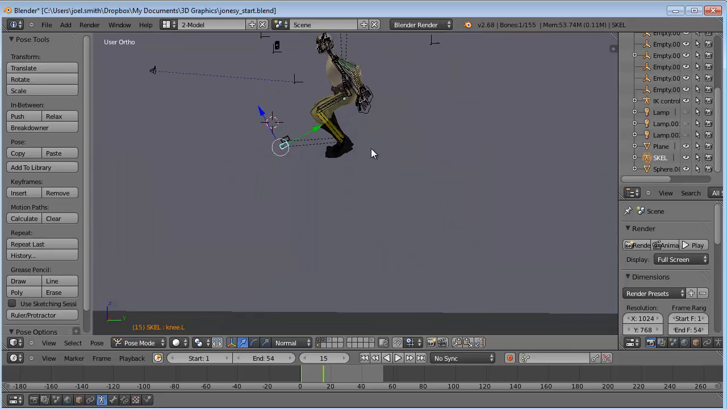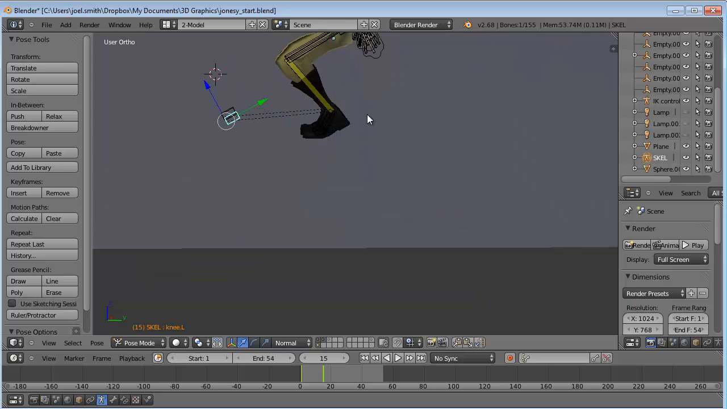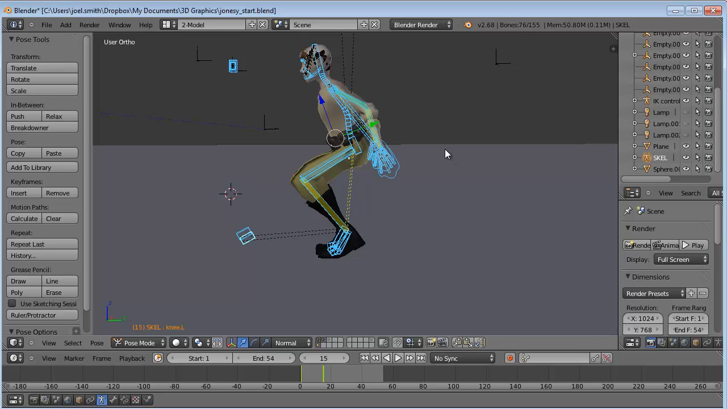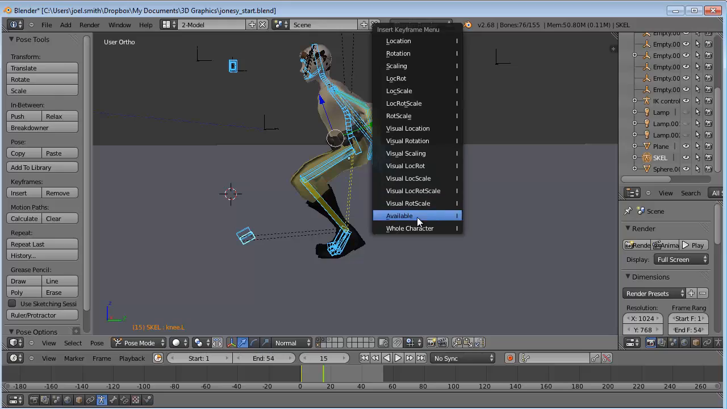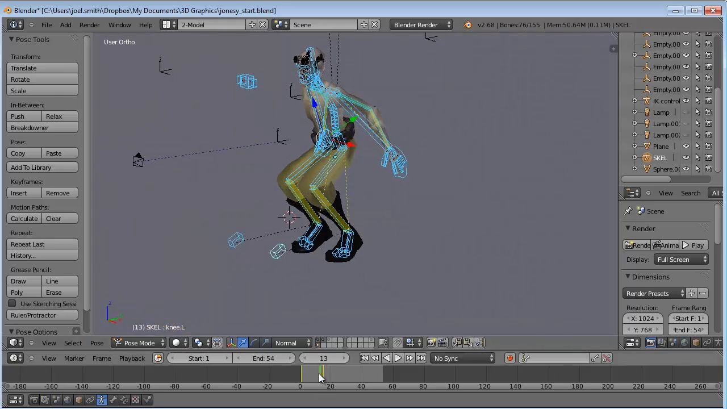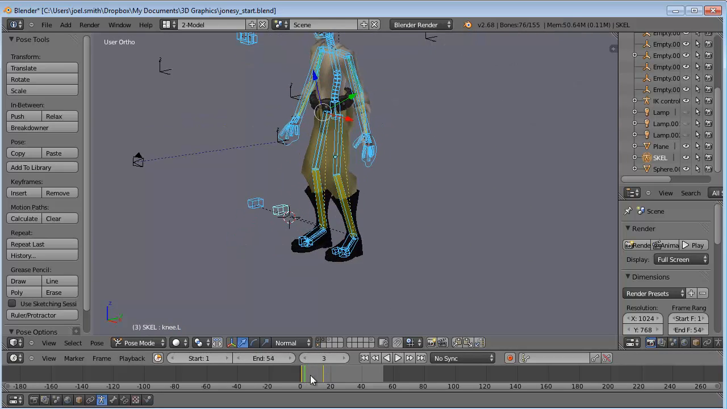Now I want to, well, now I'm going to go to, so I need to set all that. I don't think I even set that. So I'm going to select everything by A and hit I and available. Need to make sure we do that to set everything up right. So he crouches down, he's ready to jump.